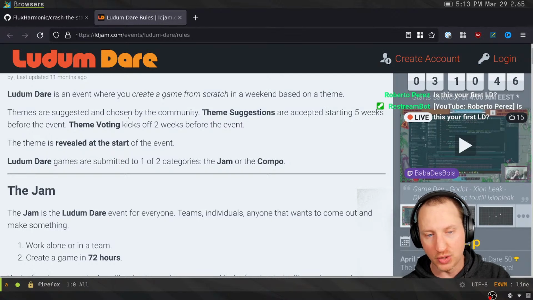Themes are suggested and chosen by the community. Theme suggestions are accepted starting 5 weeks before the event. Theme voting kicks off 2 weeks before the event, which has basically been going on right now. And then the theme is revealed at the start of the event.